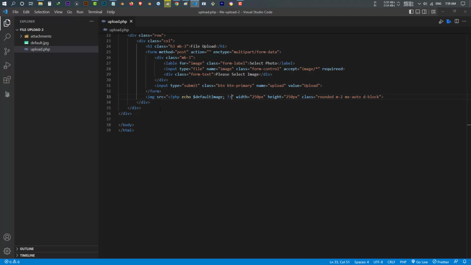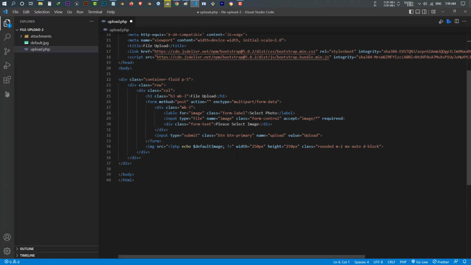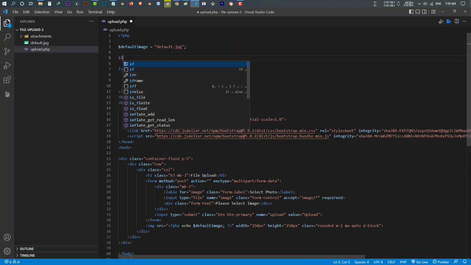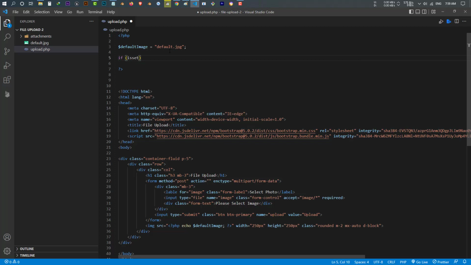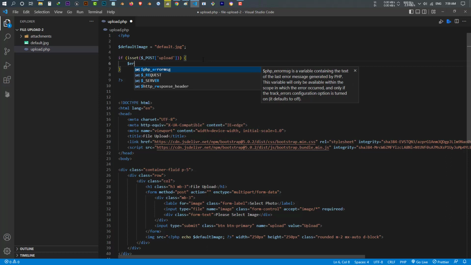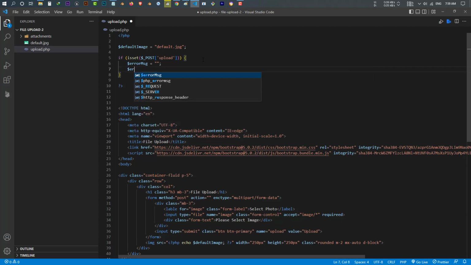Okay, it's time to make the functionality. So first I check if the button is pressed, the upload button. How can you check that? I use if isset $_POST, which means if the upload button is pressed or posted, what I want to do. First of all, I make an error message, and I set it to empty. And then I also make an error and I set it to 0.